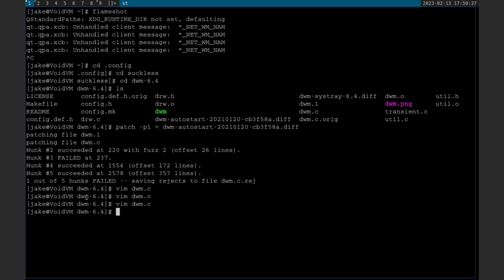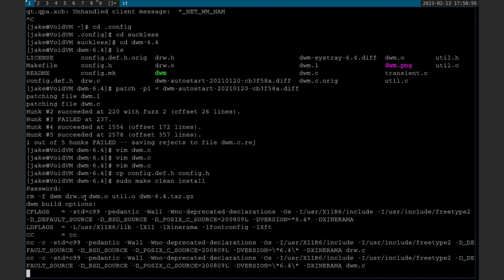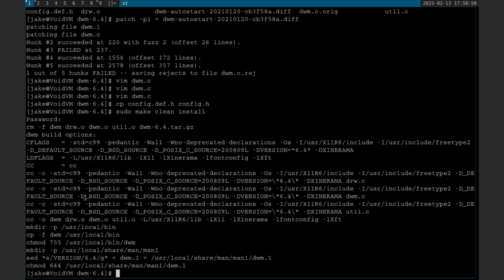So again, let's do a cp of the config.def.h to config.h and hit enter. And now we should be able to do a sudo make clean install and hit enter. Enter our super secret password, and we should build with no errors now that we've got the patch completed.